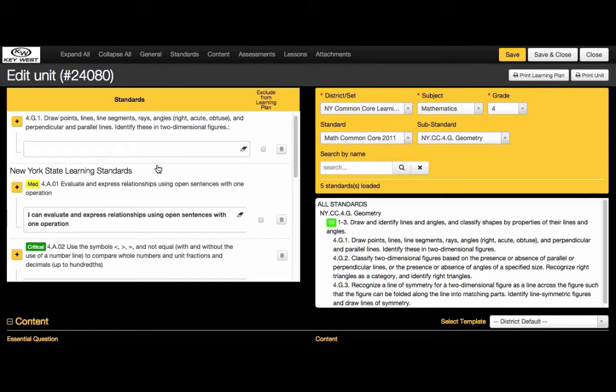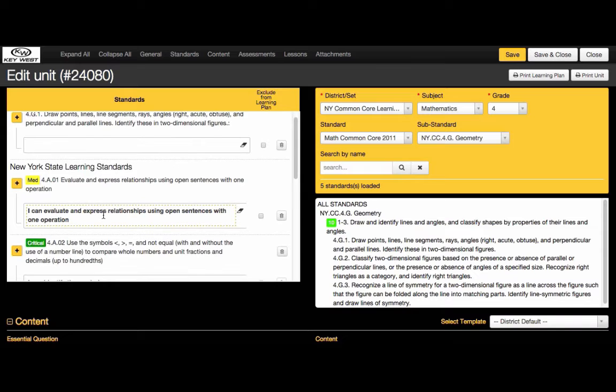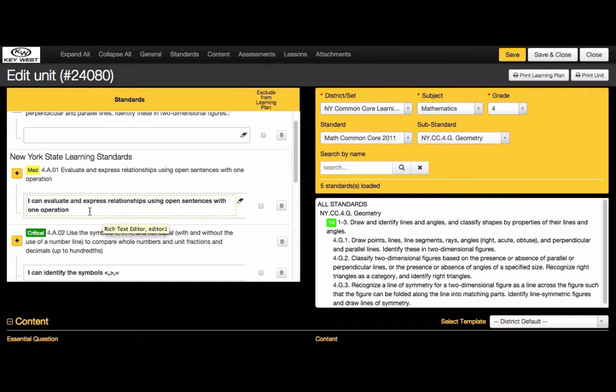Users also have the ability to unwrap or break down the standards they've included on the unit, so they can create personalized, student-friendly I-CAN statements. This unit can then be linked to lessons as well as assessments. So whatever this unit is linked to, your standards and your I-CAN statements will follow.